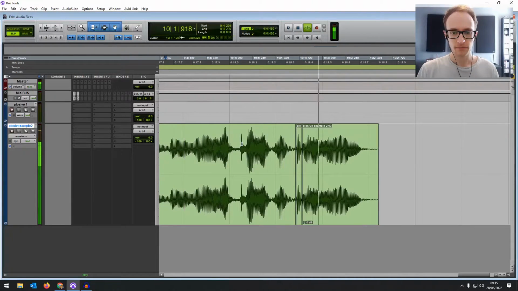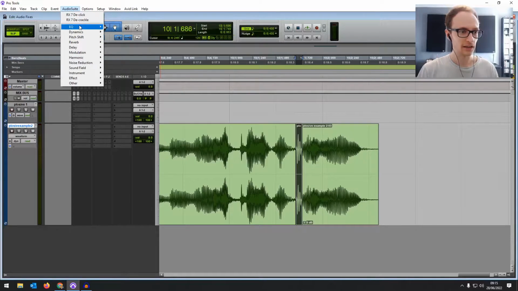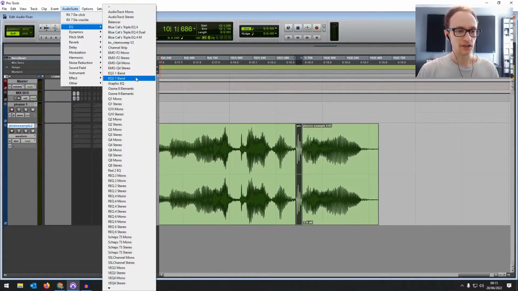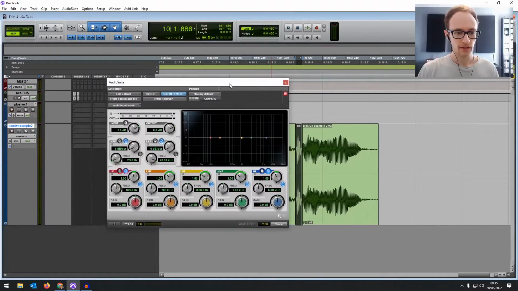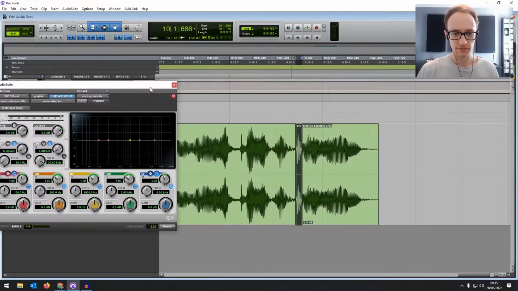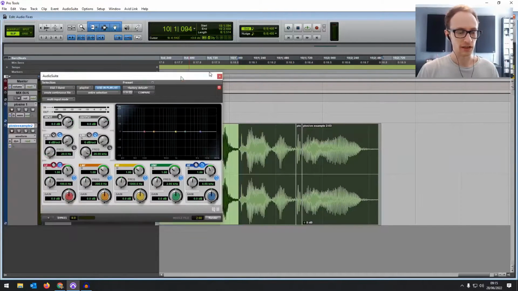We really can't complain. So it's already much less harsh just from reducing the level there, but we want to get rid of some of that bass as well. So I'm going to open up the audio suite. Whichever EQ you have access to, you'll be able to sort this. And yeah, it's normally right down the bottom there. Let's have a listen actually to what this EQ is doing.